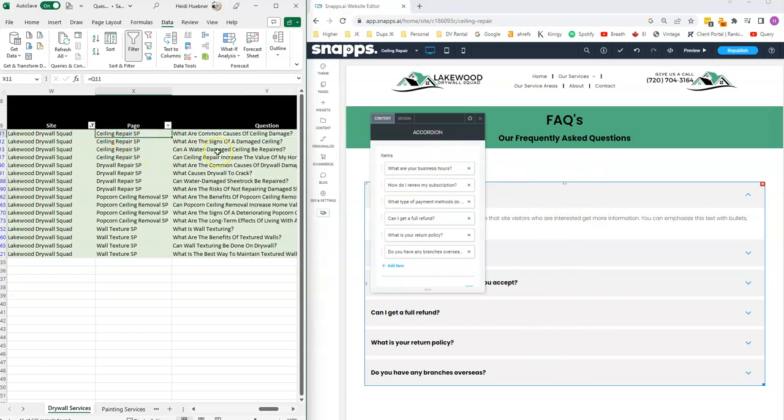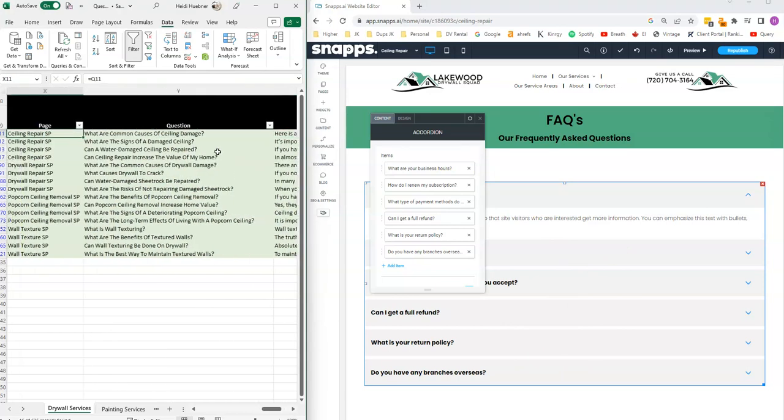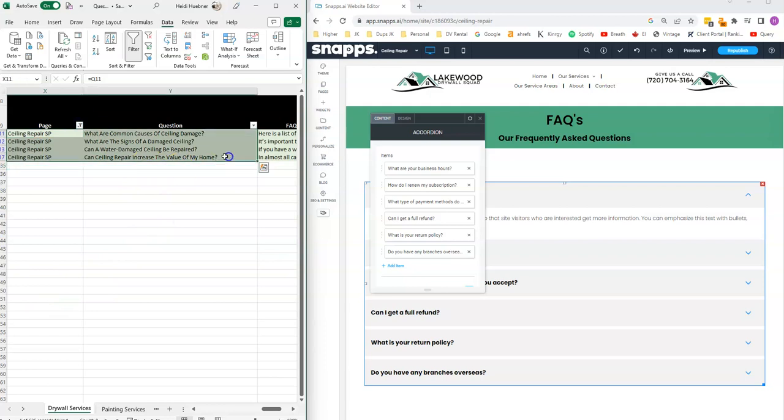So what we're going to do is go into our spreadsheet, and this is where the questions and the answers are provided. So we are on the ceiling repair page. I'm just going to filter by that for now, just so we don't use any of the wrong questions. Okay, so we're on the ceiling repair page for the Lakewood Drywall Squad, and here are our questions.